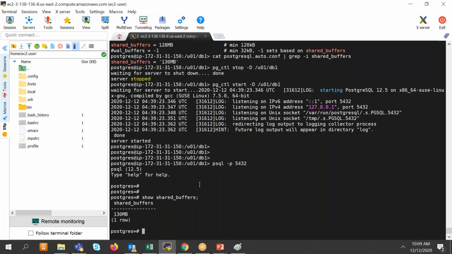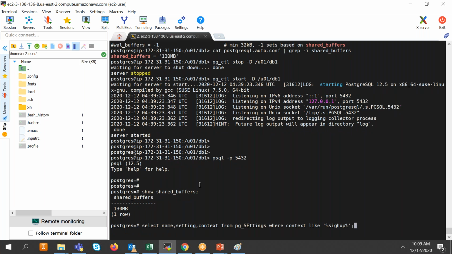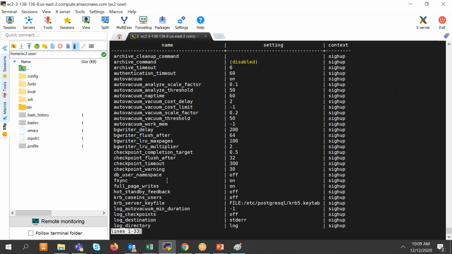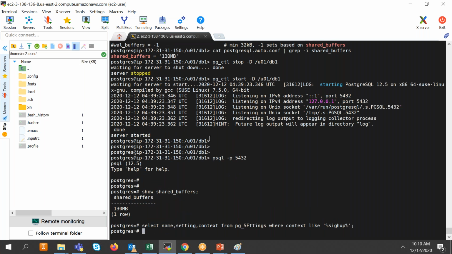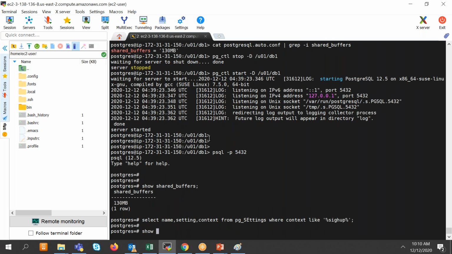Now we were talking about SIGHUP parameters, right? For SIGHUP parameters, which parameter do we plan to change? Let's do this: bgwriter delay.